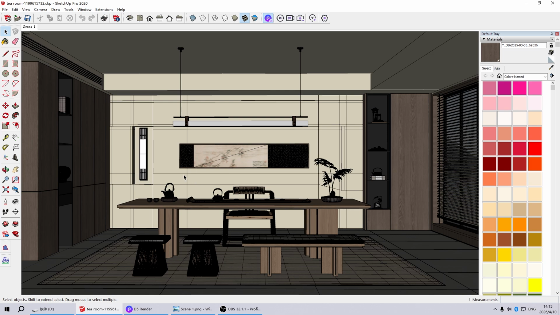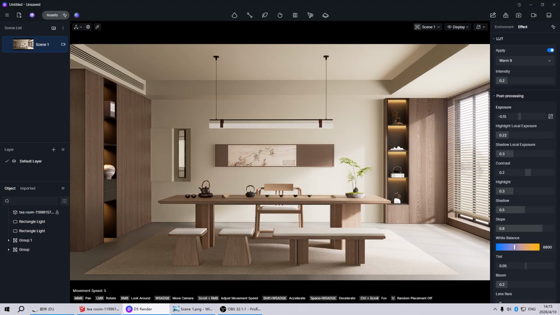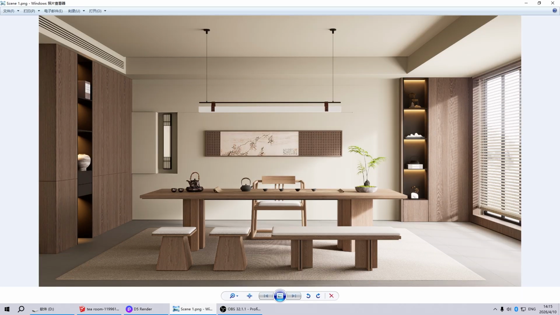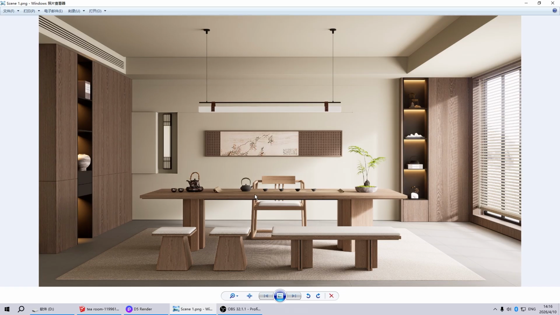Today, I'm going to show you how to render this SketchUp model from this to this. And this is the D5 render file. As you can see, it's almost identical with the final rendering. This is the preview in D5, and this is the final rendering.